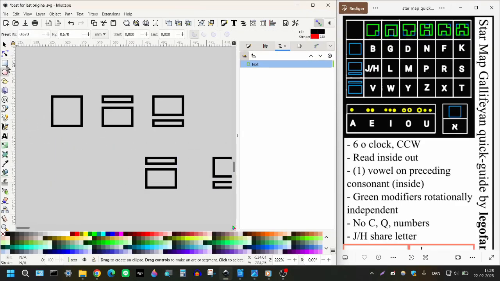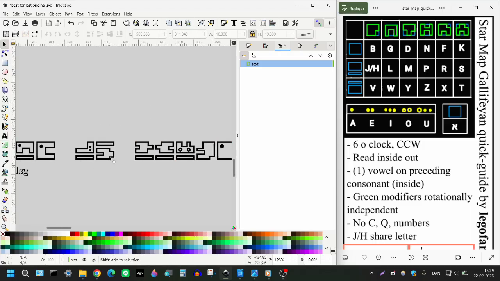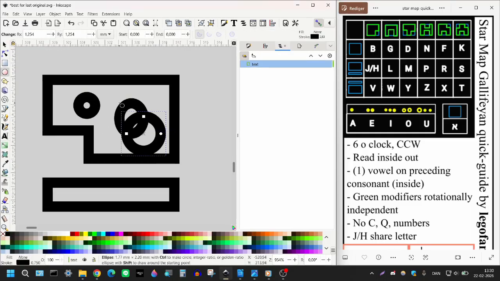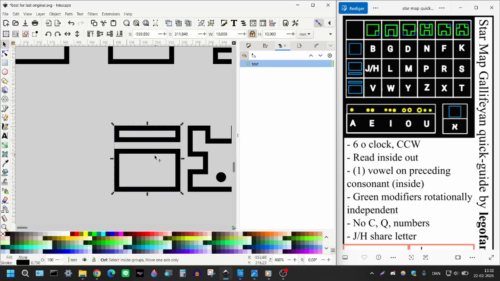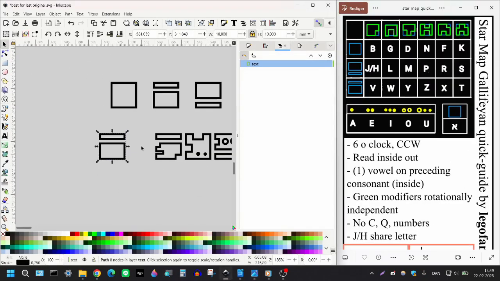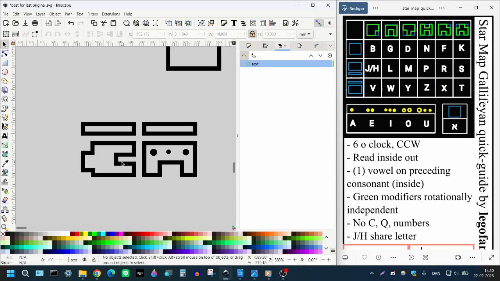So the first letter is on the right, and then the next letter is to the left, and the left, and the left. So yeah, I'm just writing it from right to left, basically.